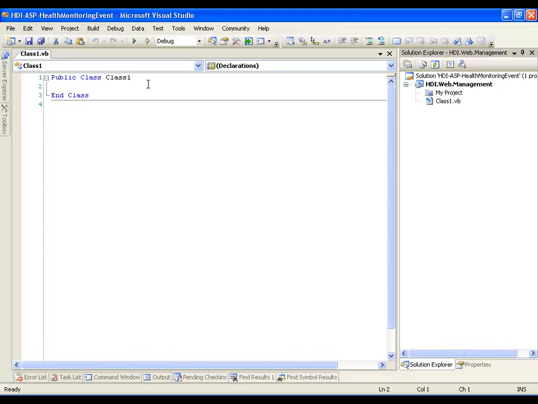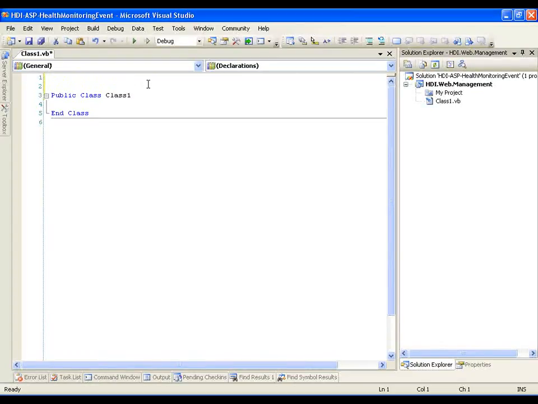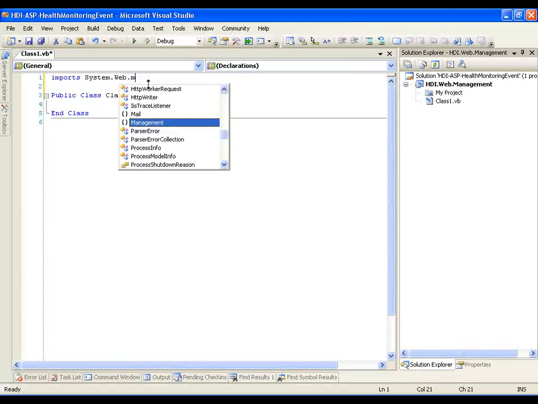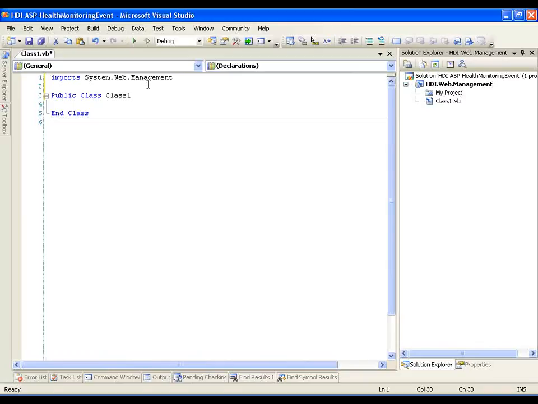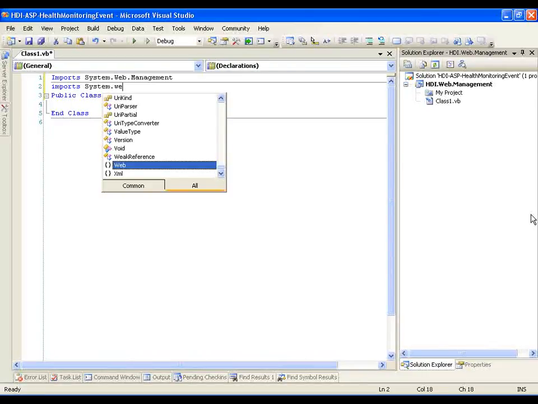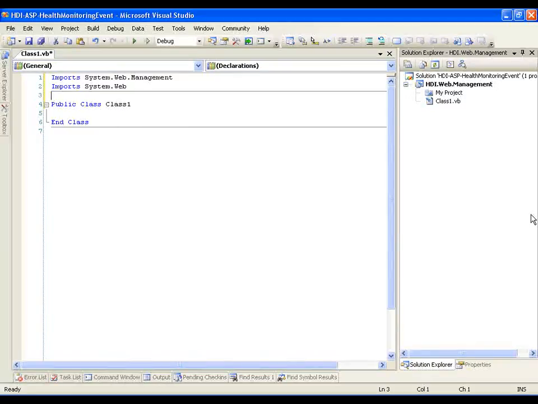Then we'll add a few import statements to our class. The first one we're going to add is system.web.management. And that's the namespace that contains a lot of the classes for health monitoring. We'll also add system.web. And we're going to add system.text.